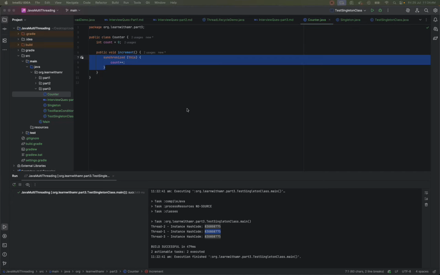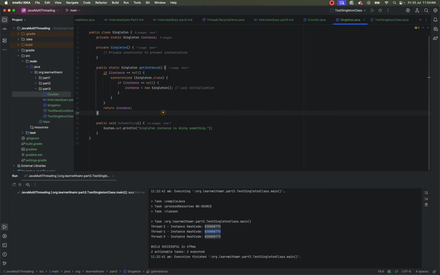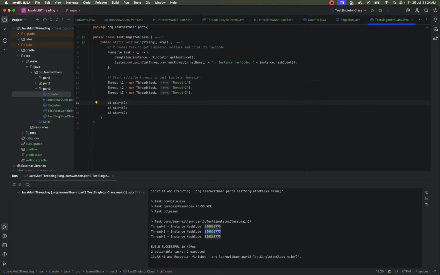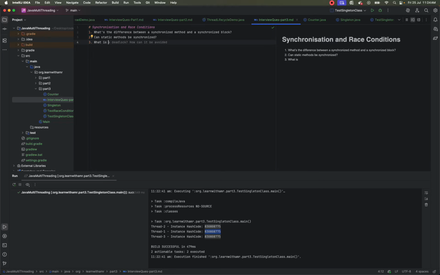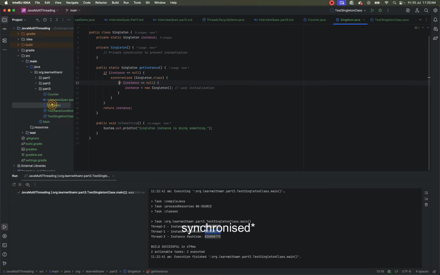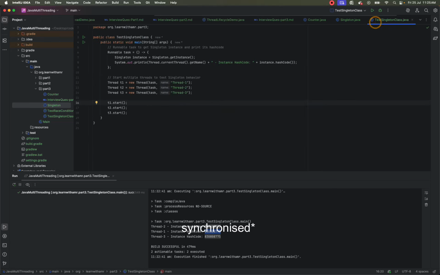Now next question is, can static methods be synchronized? We have seen here, yes, they can be. But the lock is on the class object, not the instance. I'll note that down. Next is, what is intrinsic lock? So intrinsic locking is nothing new. Whatever we have shown here is all intrinsic locking, which means the lock acquired implicitly by the synchronized keyword.